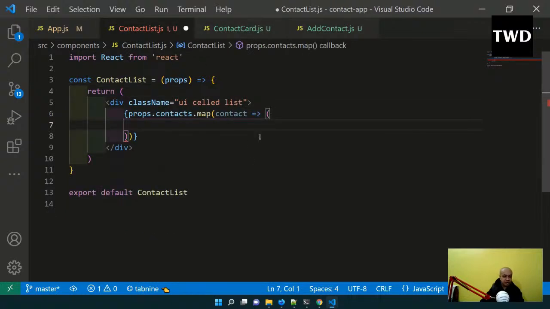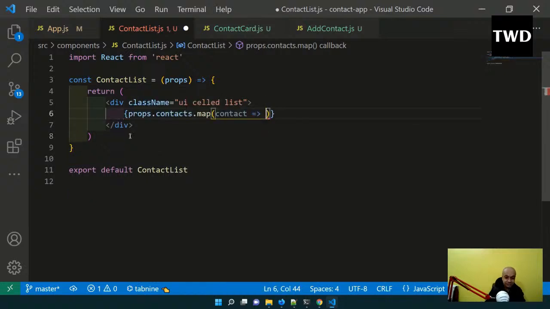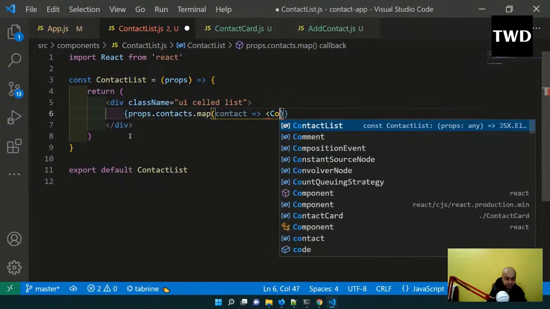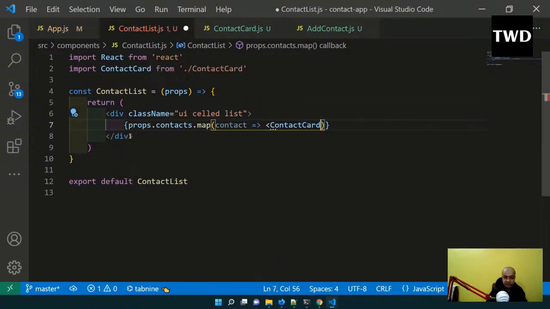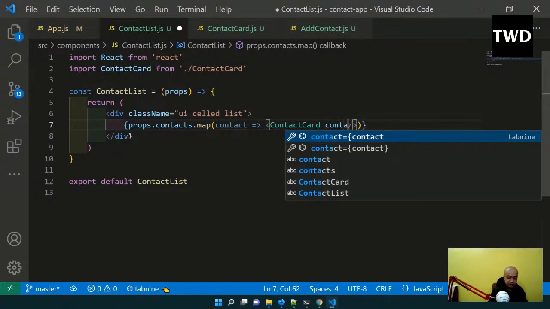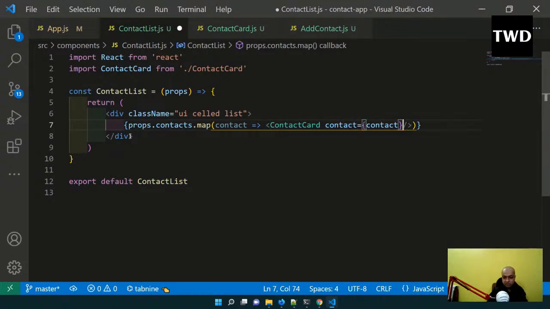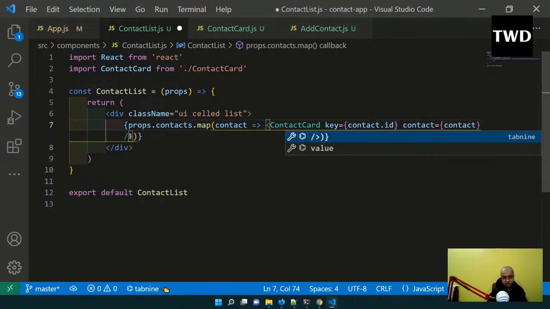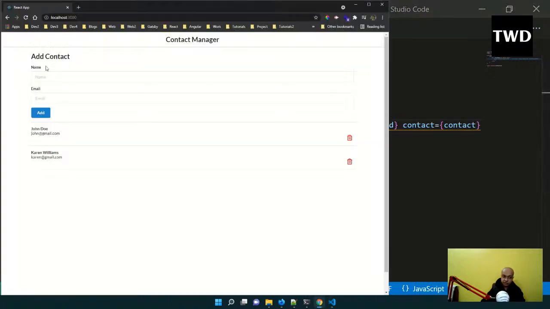So let me go back here, and here I don't want this bracket anymore because I don't have multiple statements right now. I'll have only one statement, which is contact card. Contact card is also imported. Let me self close it, and pass a prop to it, which is contact equal to contact. And one more thing: you should pass a key also here. Key is contact.id, or else it gives a warning, as I have told. So this is done. Now if I go back, everything will be like this.